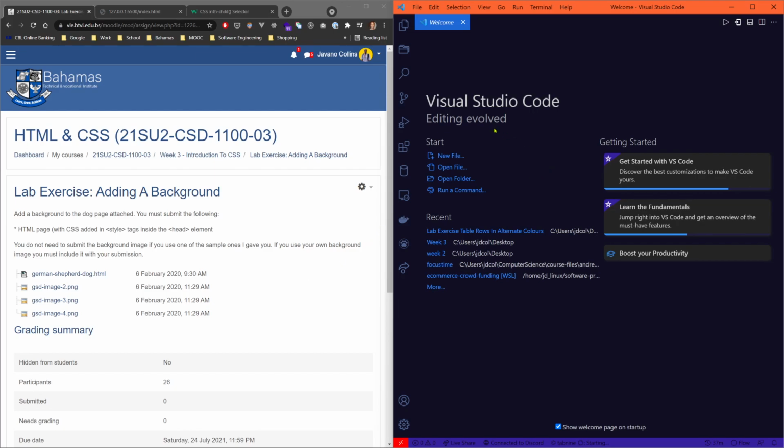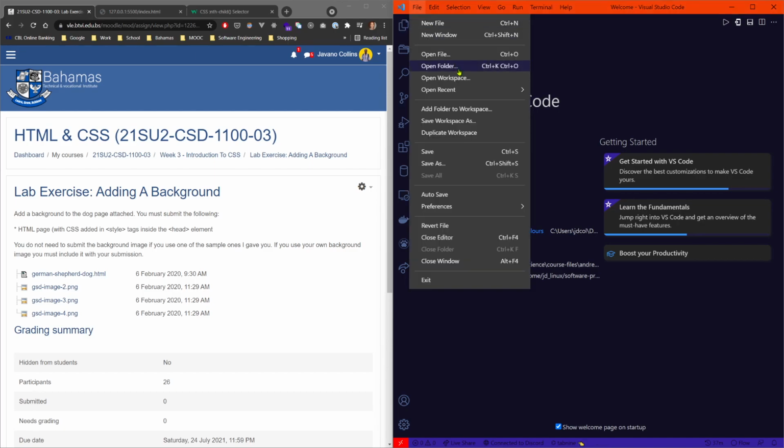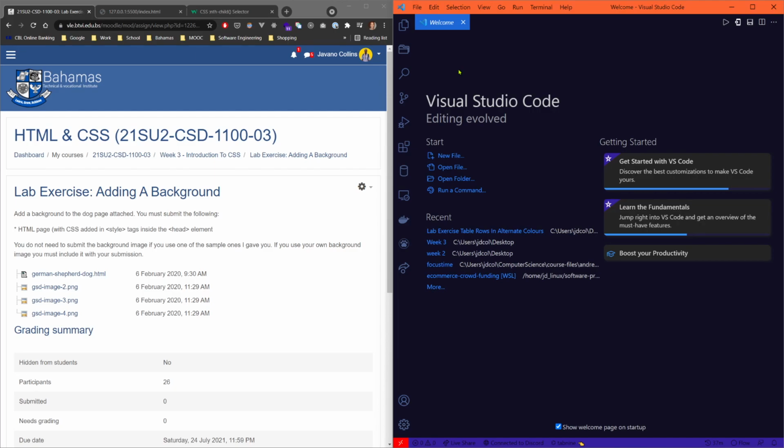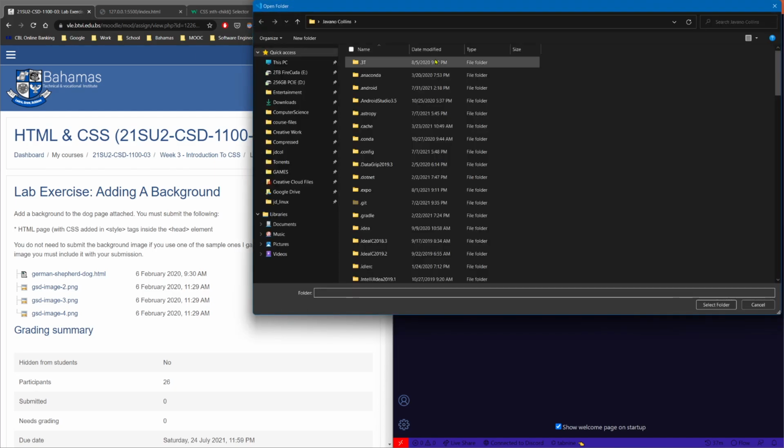Okay, so I'm using VS Code. CodePen is not going to suffice because we're working with local files. So I'm going to hit File and I'm going to open a new folder. And as I always tell you, you want to navigate to a place that you can remember or that's easily accessible. I'm going to utilize the desktop.